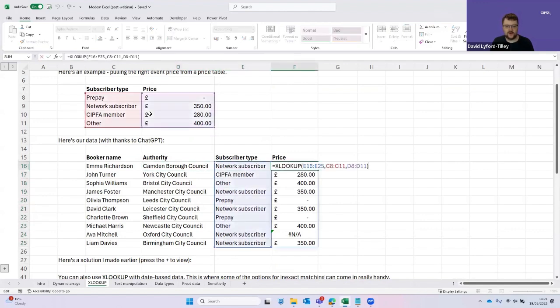So let's have a look at the formula that we've written here. This is the XLOOKUP function. This is the way that it's done in XLOOKUP. So first of all, we have a lookup value. So this is what do we want to look for. And we're immediately using a dynamic array here, because you'll notice that my lookup value here is not one value, is not just Emma Richardson's subscriber type, but the entire column, because XLOOKUP lets me work as an array, so I can use one formula to look up every single row of data.